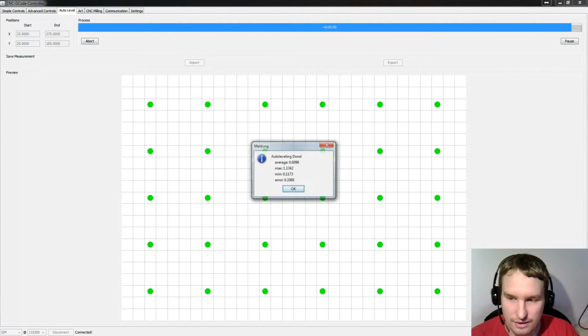So now it's nearly finished. What you will see is that it's probing the last point and it's probing the first point again, and then it takes the difference between these two points. And this is coming from the fact that the old Marlin version didn't have an auto probe mode. So it was working over the end stop.